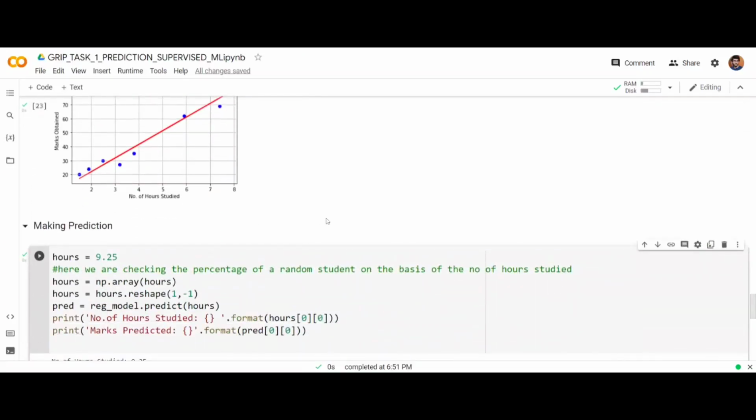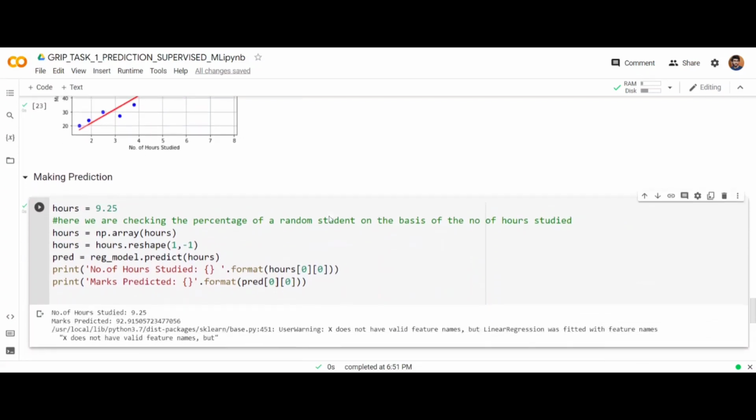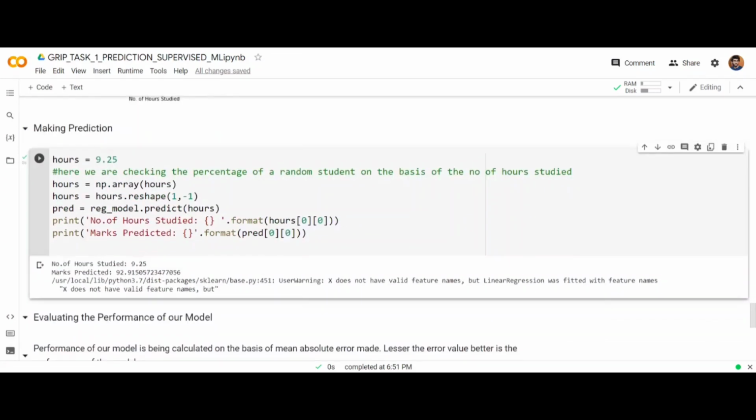Now since the training of our model is completed, we would like to predict how much percentage a student will get if he studies around 9.25 hours per day. And the model which we built predicted that if a student studies around 9.25 hours per day, the marks he would get would be around 92.91%.